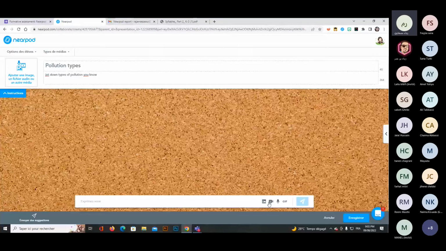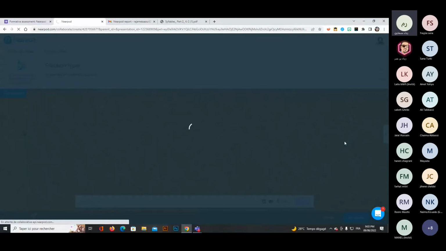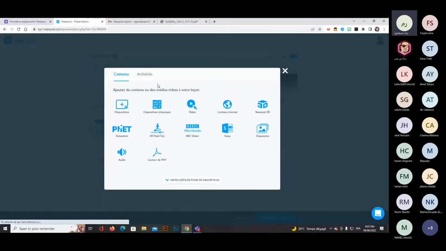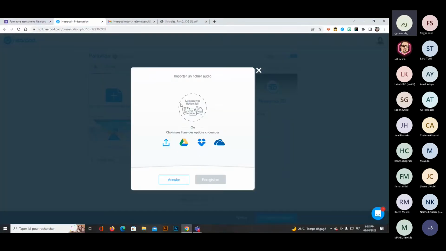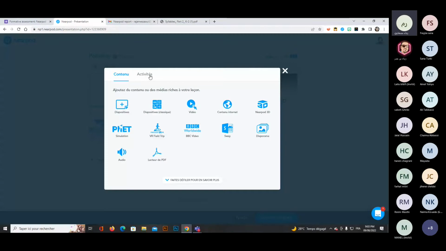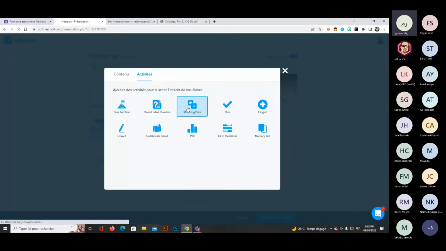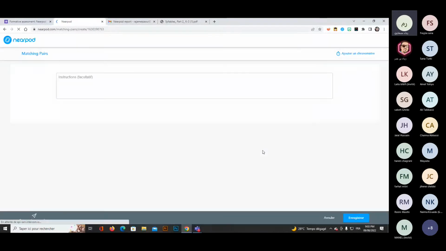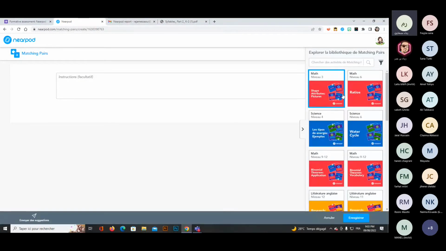I will finish with the last feature so that it won't be very long. I've shown you all the interesting ones: audio, if I want to record myself or import, it depends on what you are using. The activities, we have seen time to climb and the matching pairs, very fun. Let's try it on. You can choose from a data bank built into the Nearpod library, or you can create your own. Let's say I'm looking for pollution, anything related to pollution, water pollution, impact. Let me check this one.